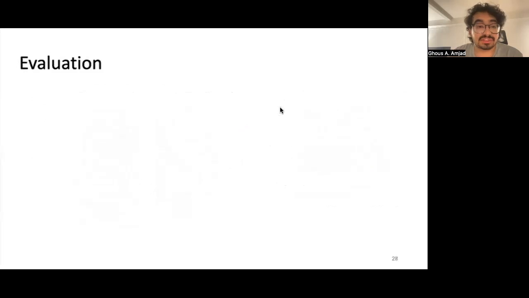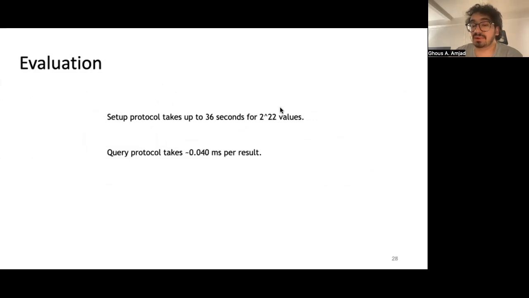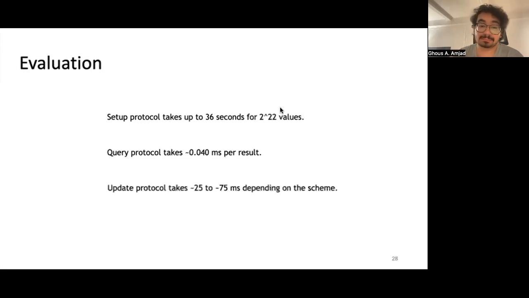We have evaluations. We have a lot of graphs in the paper, so you're very welcome to take a look at that. However, some key values. Setup protocol takes up to 36 seconds for 2^22 values for almost all of these schemes. Query protocol takes 0.04 milliseconds per result. This is averaged essentially across schemes. And then the update protocol takes about 25 milliseconds on 2CH-FP and 75 milliseconds on 2CH-SFP.